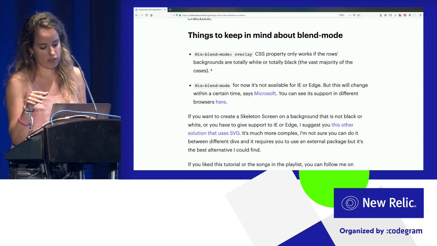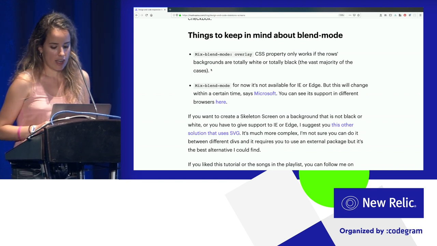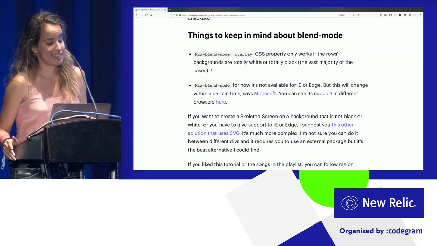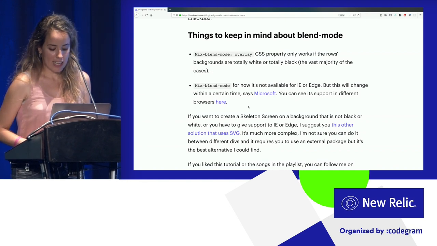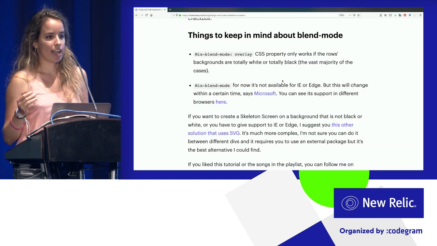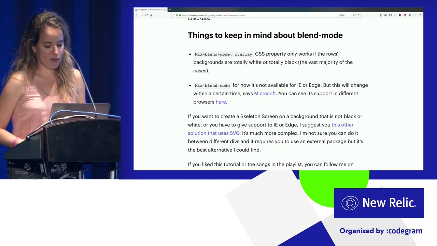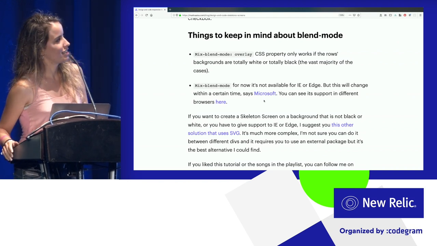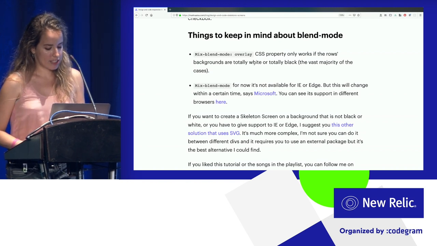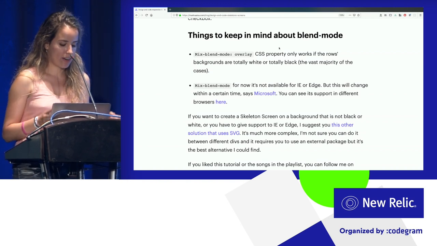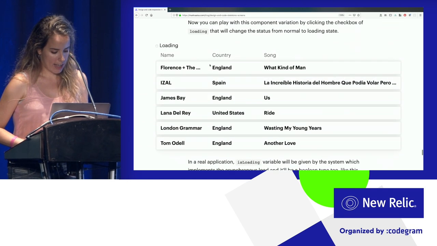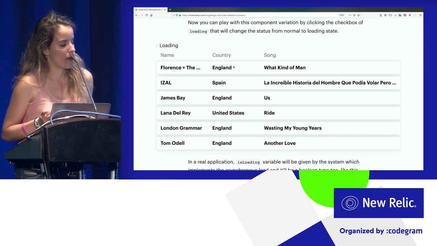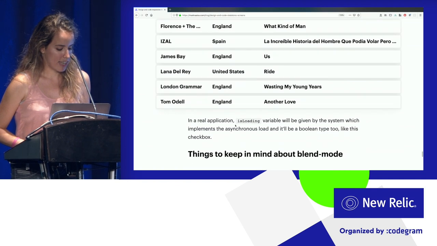So there is some stuff that you have to have in mind, and it's that this mix-blend-mode in CSS is a property that doesn't work in our fabulous Internet Explorer or Edge, which is a pity, but Microsoft said that it will come and you will be able to use it. So if you don't mind not supporting Edge or Internet Explorer, then you can totally use it. And also, it only works if your background is white or totally black. Actually, the background of the text. Most of the time, this is how it works.